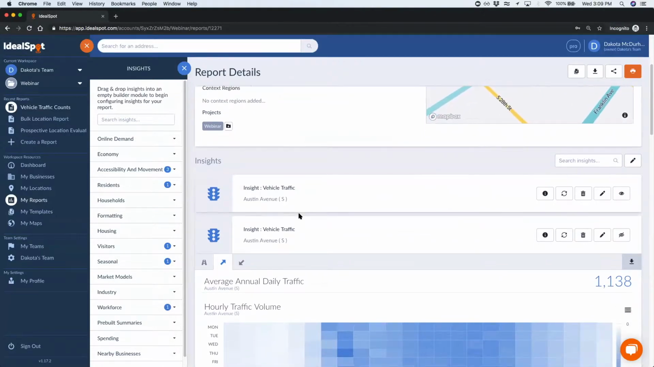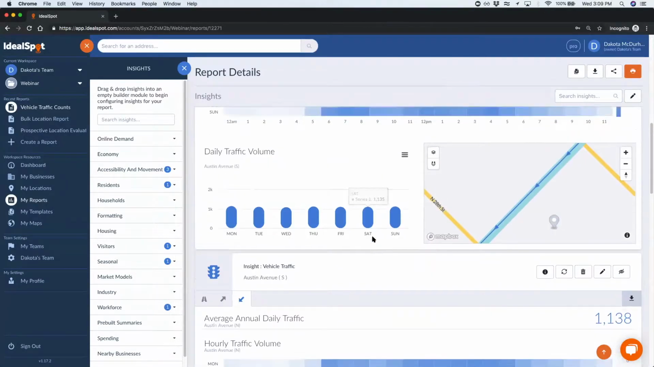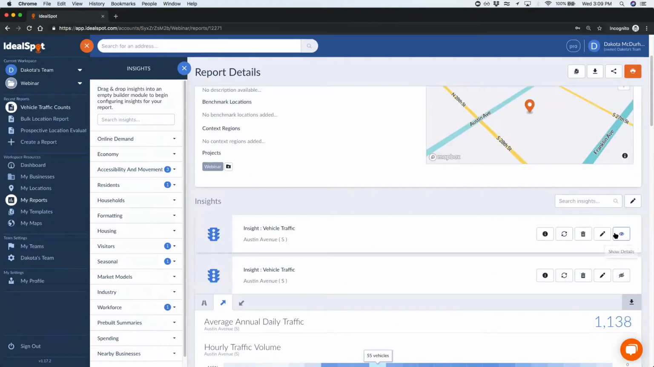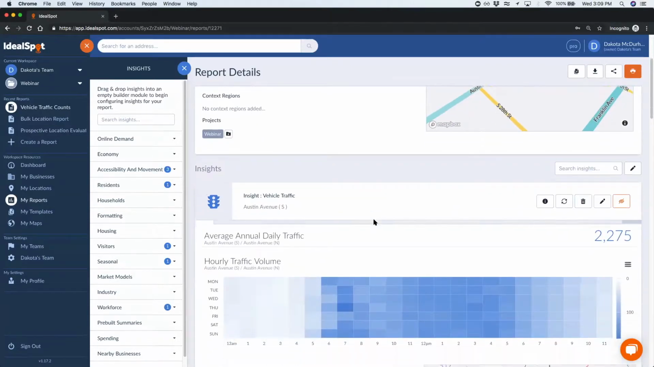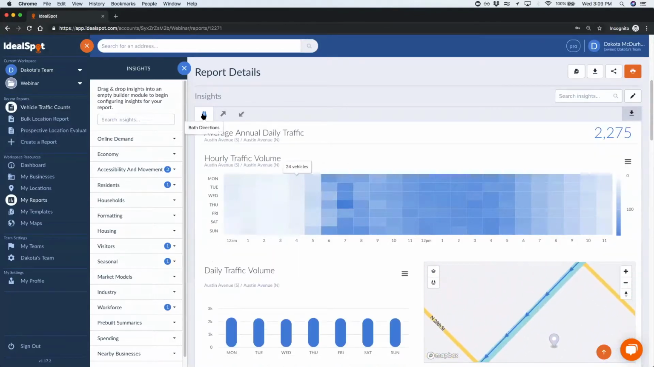And so here in our traffic templates, it is pre-built with 3 different traffic insights. So let's go ahead and make the first one viewable. We have our side of the road traffic for both sides of the road. And so this is our average annual daily traffic number, along with our traffic broken down by the day of the week and the time of day.